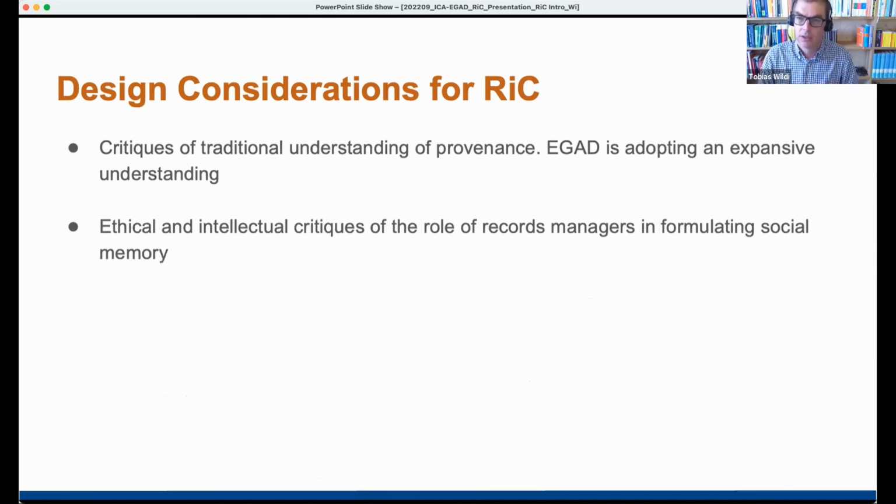So another design consideration, from a completely other focus or point of view, is that in recent years there were critiques and questions regarding the traditional understanding of the provenance model. What is provenance? How to describe provenance? And is there really only one provenance, or could there be richer modeling or a more expansive understanding of context and provenance? And Bill will come to this later when he explains the conceptual model.